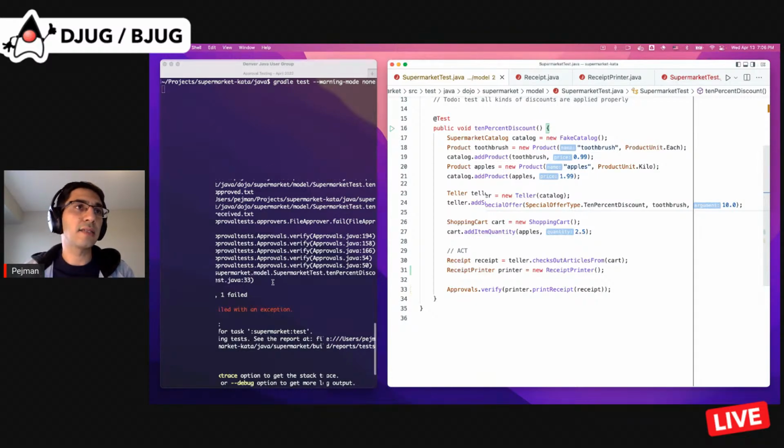And here it says that the approved file, 10% discount dot approved, is not available, but then we have this received. The reason is the snapshot testing library, ApprovalTests, is basically creating a snapshot, but then it doesn't know if it's correct or not. It's just some output of our workflow.